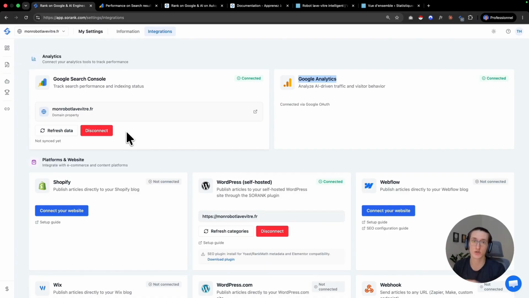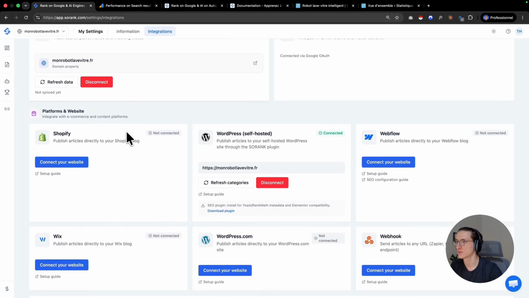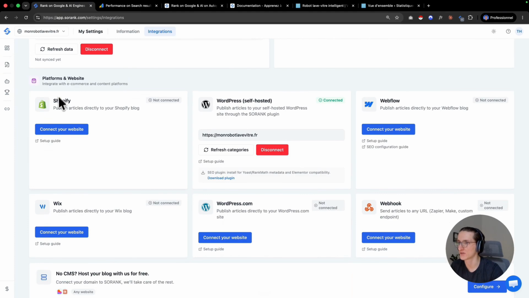You'll need to make sure to check all the boxes to give us access to that, and then it will be updated automatically. Below, you'll find the platforms and websites to connect: Shopify, WordPress, Webflow, Wix, WordPress.com, and Webhooks, for sites developed internally by developers.